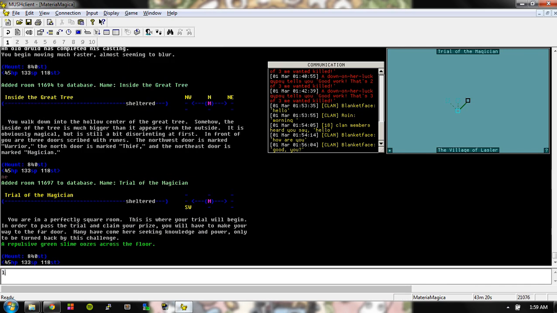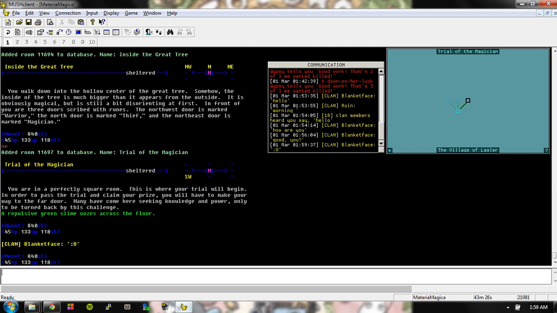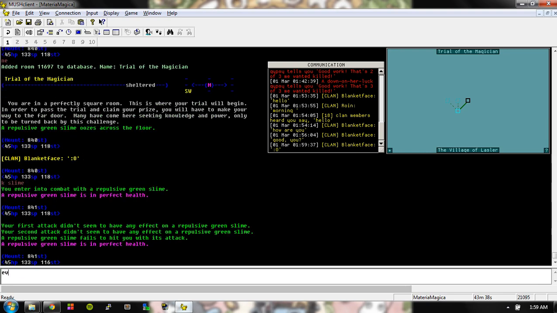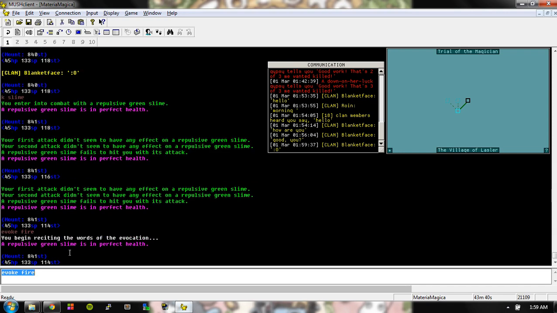And there's a slime here that you have to fight for the trial. So the magician one isn't really hard, but this slime can only be hurt by magic. So I'm going to have to evoke fire as much as I can and hope that it dies quickly.